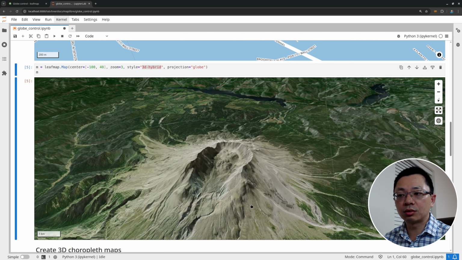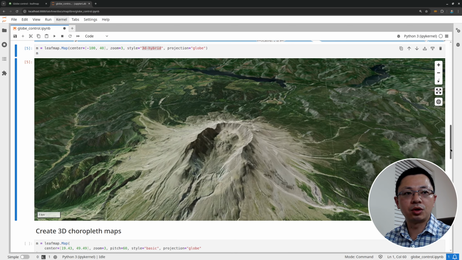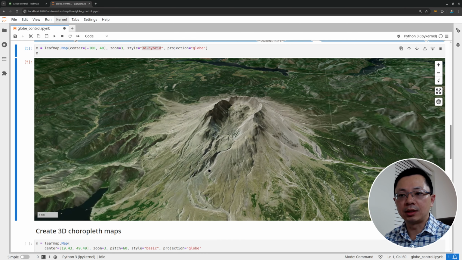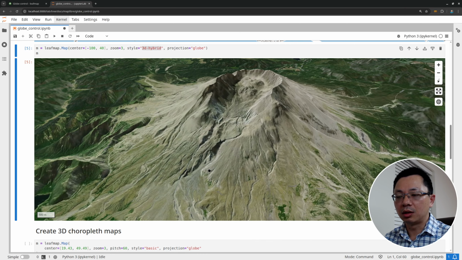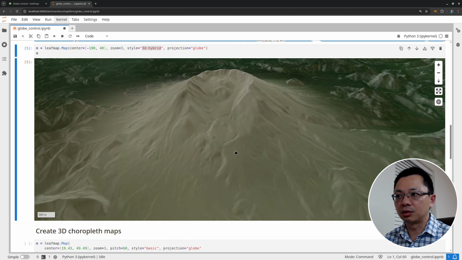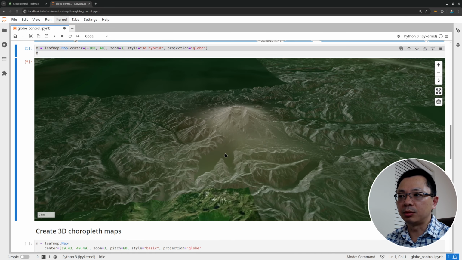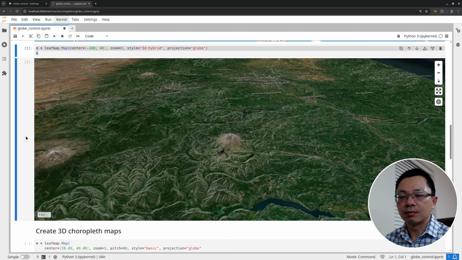But you can also use your own raster dataset. I'll probably create another example where you can use your local DEM or some other high resolution DEM as the source to visualize data in 3D. So again, look at these two lines of code. You can create this with a globe projection and also the 3D imagery on top of that.